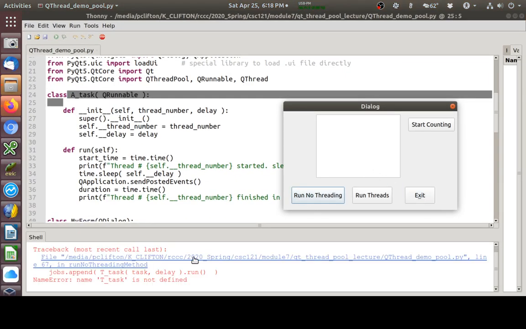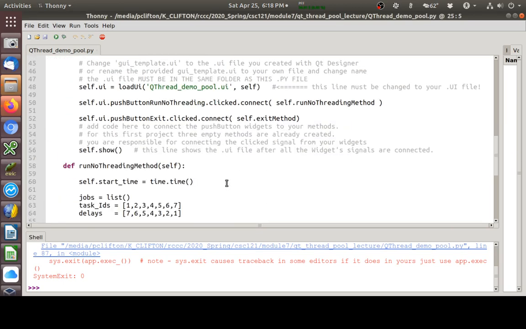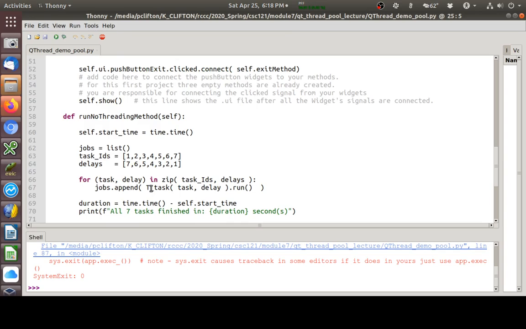Let's run it. And it doesn't like something here. Oh, T-task. How did I typo T-task? It's supposed to be a task. All right, let's exit and fix that. Where did I? Yeah, right there. I typoed an A and T instead of an A. So, okay, so let's try that one more time.